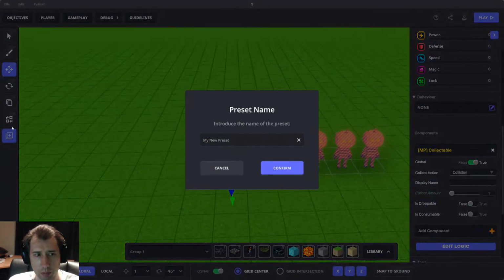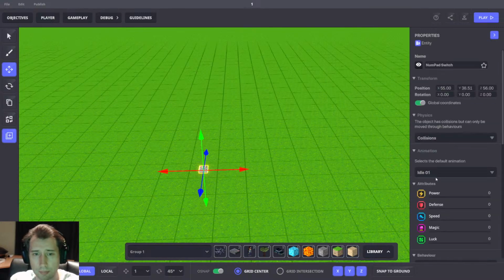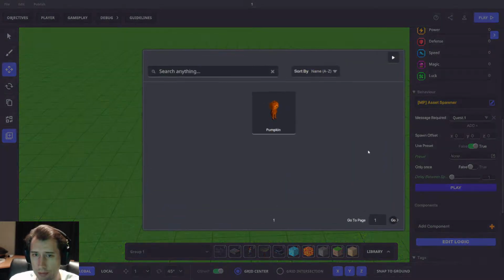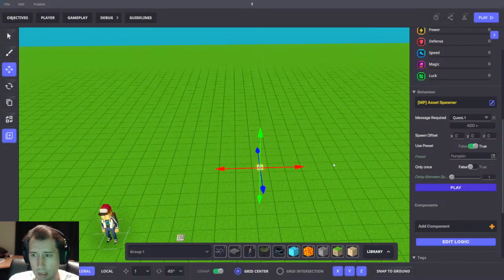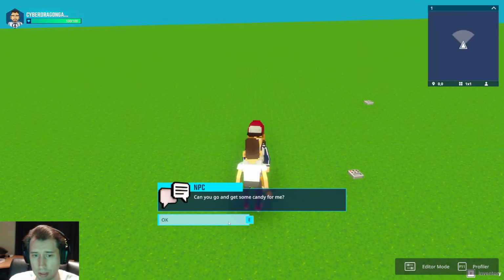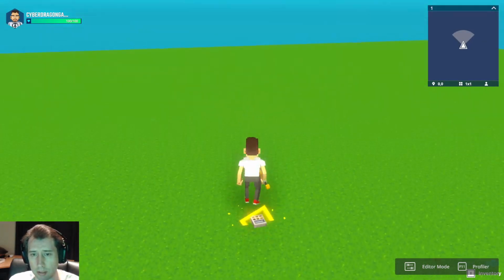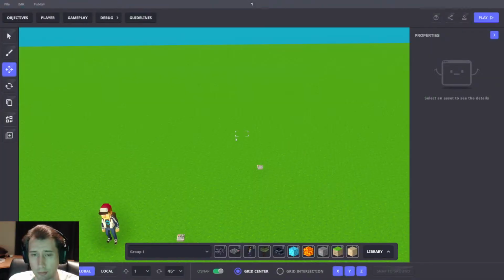And we'll go ahead and click the preset button here on the left, and we'll create a new preset. We'll just call it pumpkin. And we'll delete these. And what we'll do is we'll spawn that preset here, the pumpkin. So now when we talk to this NPC and click OK, you can see now the pumpkin has spawned for us to collect.